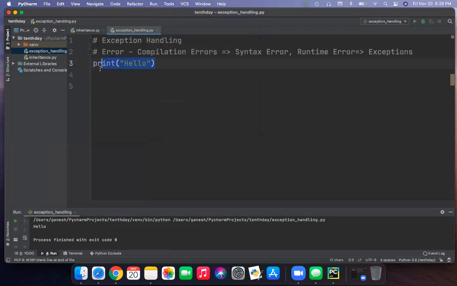But suppose there is a runtime error, then how to handle that runtime error, we will see here. So here the exception handling can be done by using the try catch block. It is called the try catch block. But this try catch block is from Java. It's called try, and there is a catch word. But in Python, actually, it is a try except block.